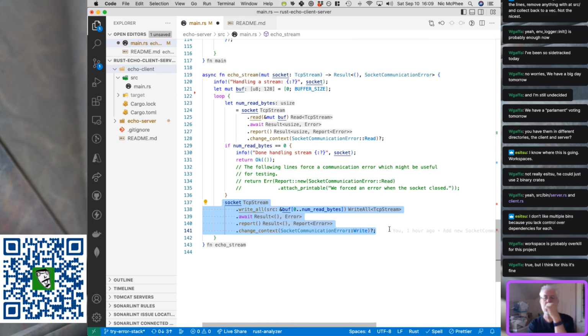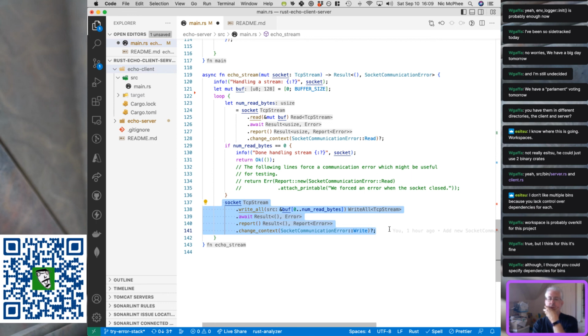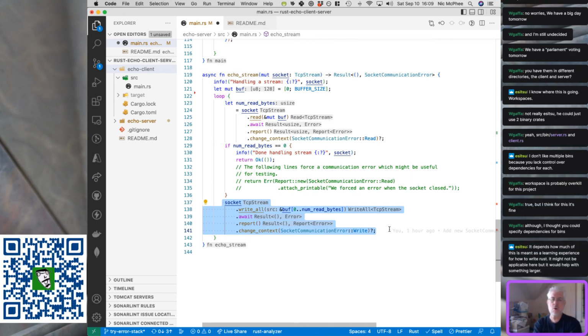So you say you're concerned about dependencies on the two crates. I assume the concern is that if one crate was dependent on a whole bunch of stuff, but the other crate wasn't, then the other crate kind of drags in this other stuff.